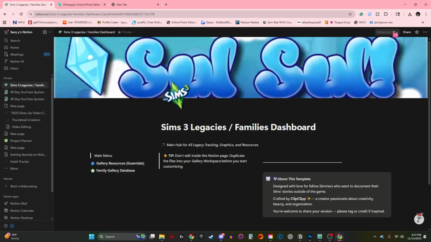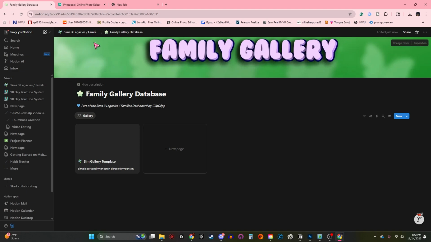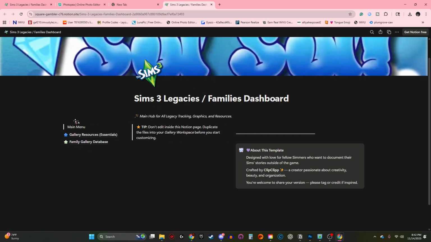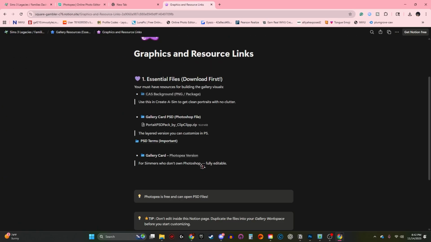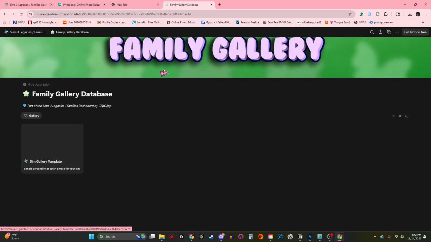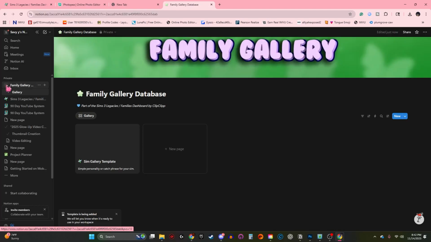We now have this template inside of Notion. The thing is, you don't even have to grab the whole thing. Let me go into Notion really quick and grab another link. All you gotta do, you can just grab the links and resources here without downloading the whole dashboard if you don't want the whole dashboard. If you just want the gallery database, all you gotta do is click on the database, and then duplicate, and it should load into Notion right here. We just got only the family gallery database.